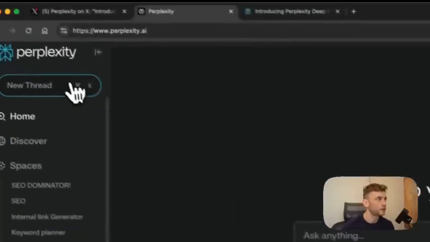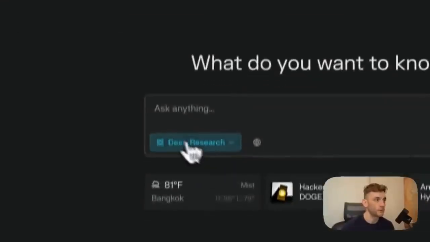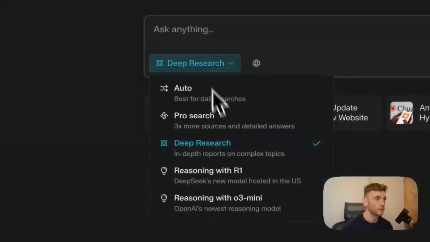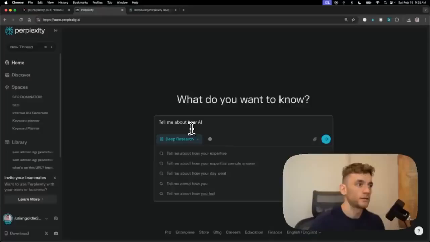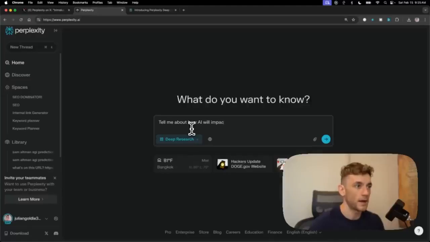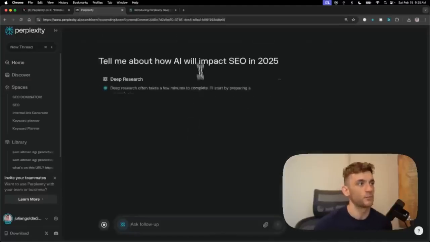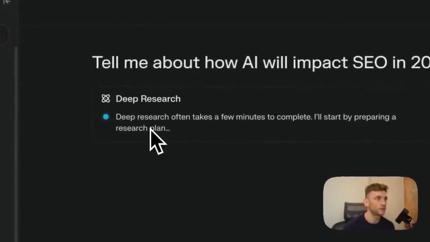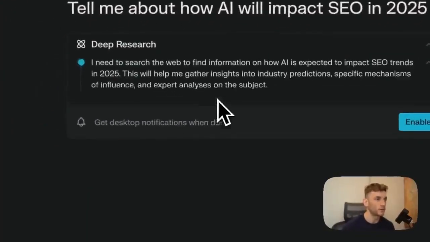So if you want to get started with this, just open up a new thread, and then you're going to select Deep Research from the dropdown. So this is what you can use. And if we say, for example, "Tell me about how AI will impact SEO in 2025," we'll plug that in, and you can see it's now beginning to do the deep research. It says, "Deep research often takes a few minutes to complete. I'll start by preparing a research plan."